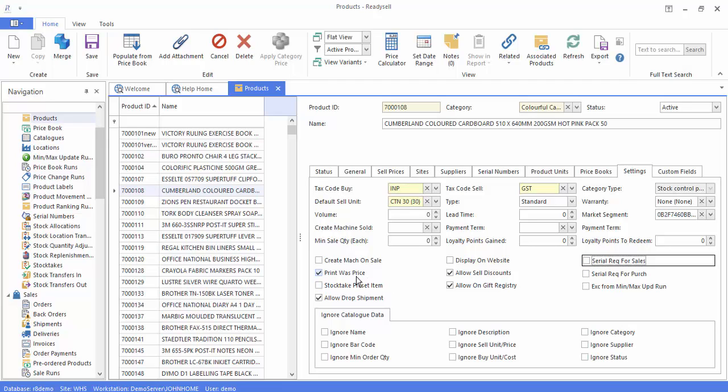The was price, you can turn off calculation of that was price you saw earlier over on the status screen if you want to. You can turn off allow sell price discounts, so whatever the contract prices say, this product won't sell as a discount. For example, if it was an obsolete product that you're getting rid of, you wanted to put a super special price on it, you might stop all other discounts.